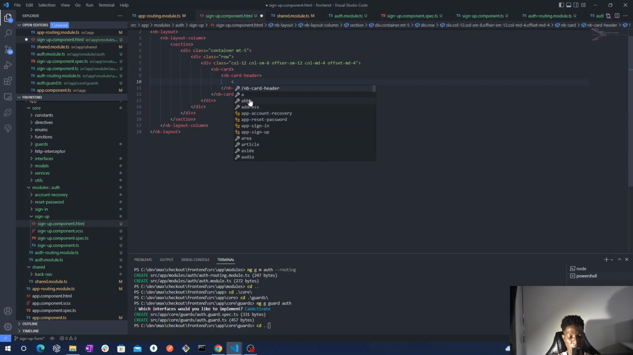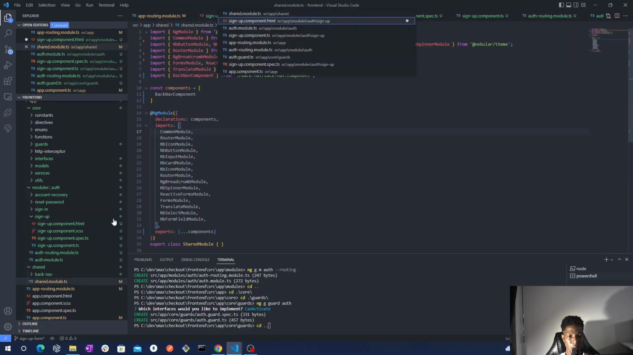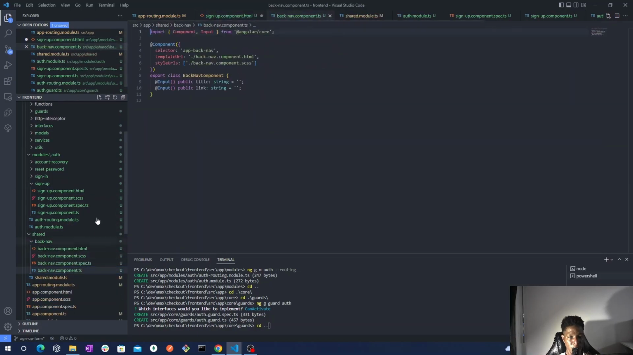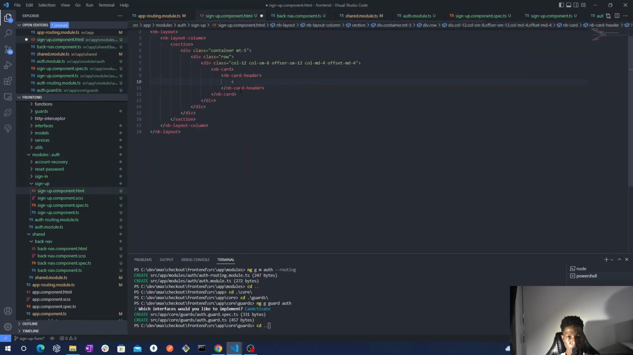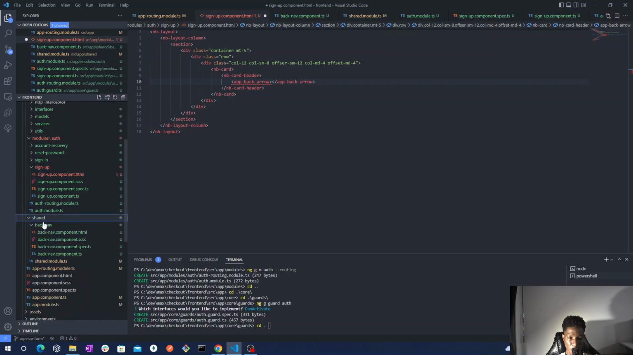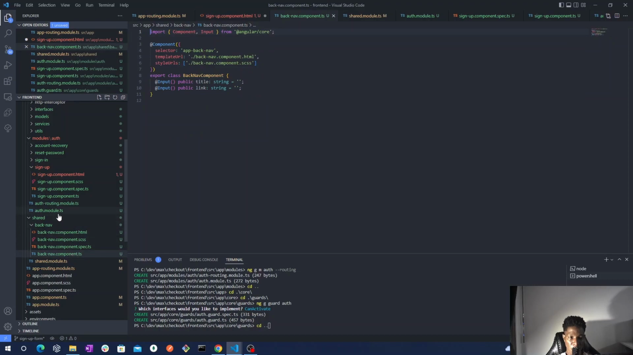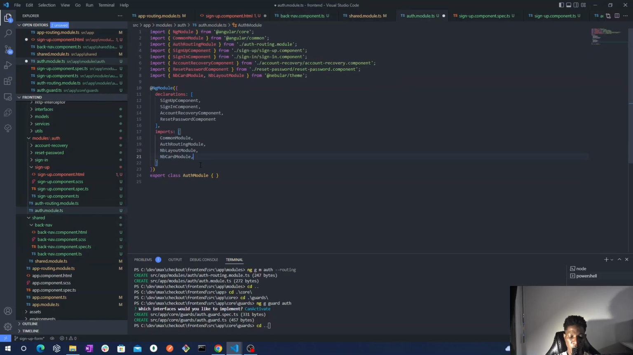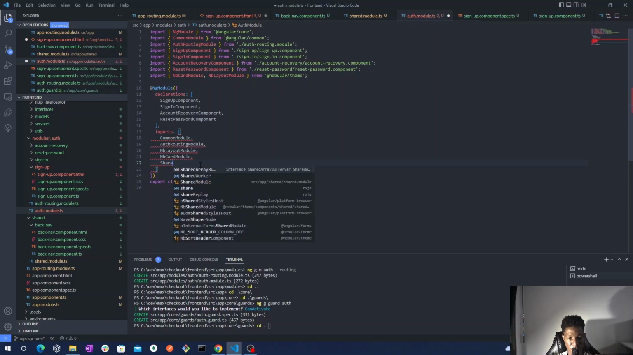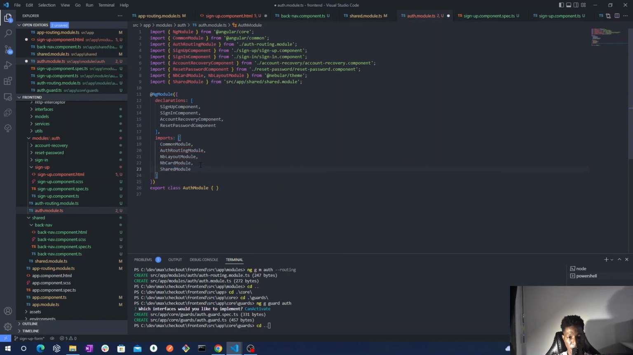Now I will use the back arrow here. I just call it app back arrow. You can add a custom name to your component. Here we will just import our shared module. Otherwise, we can use the back arrow.